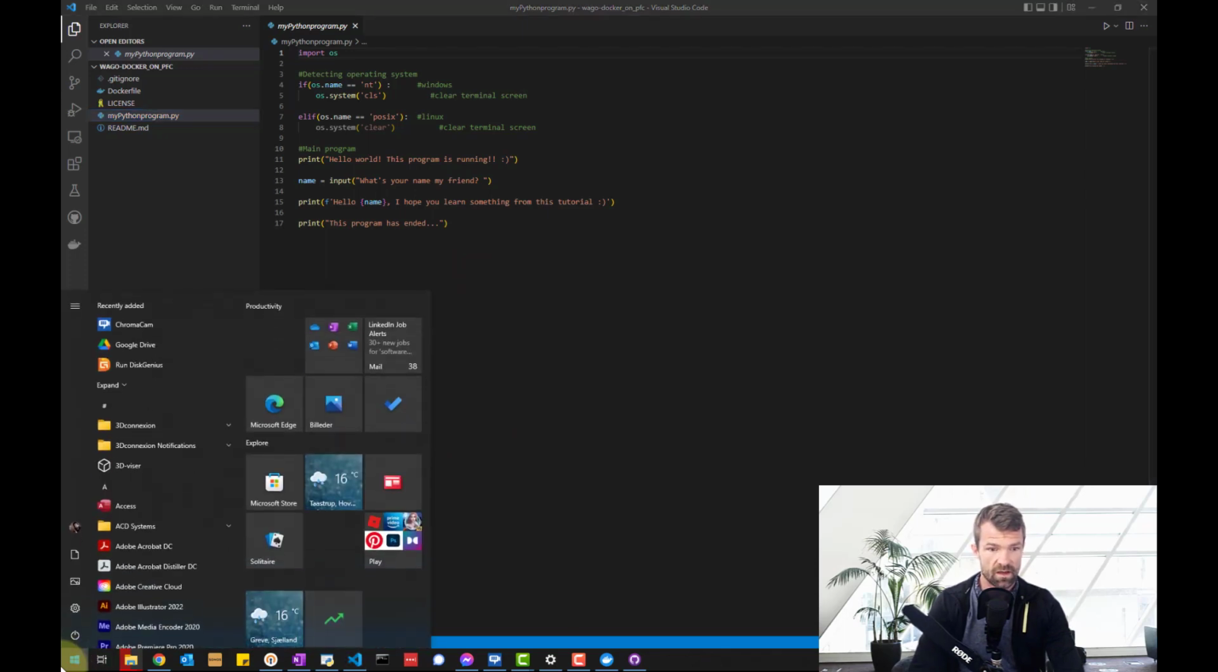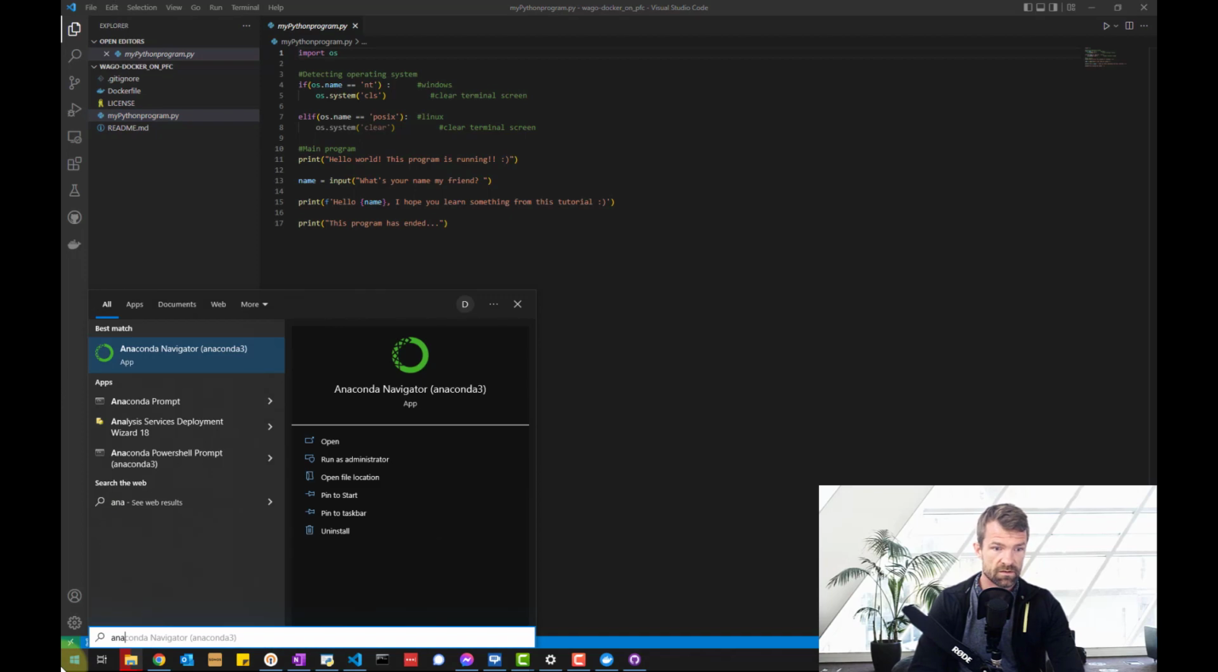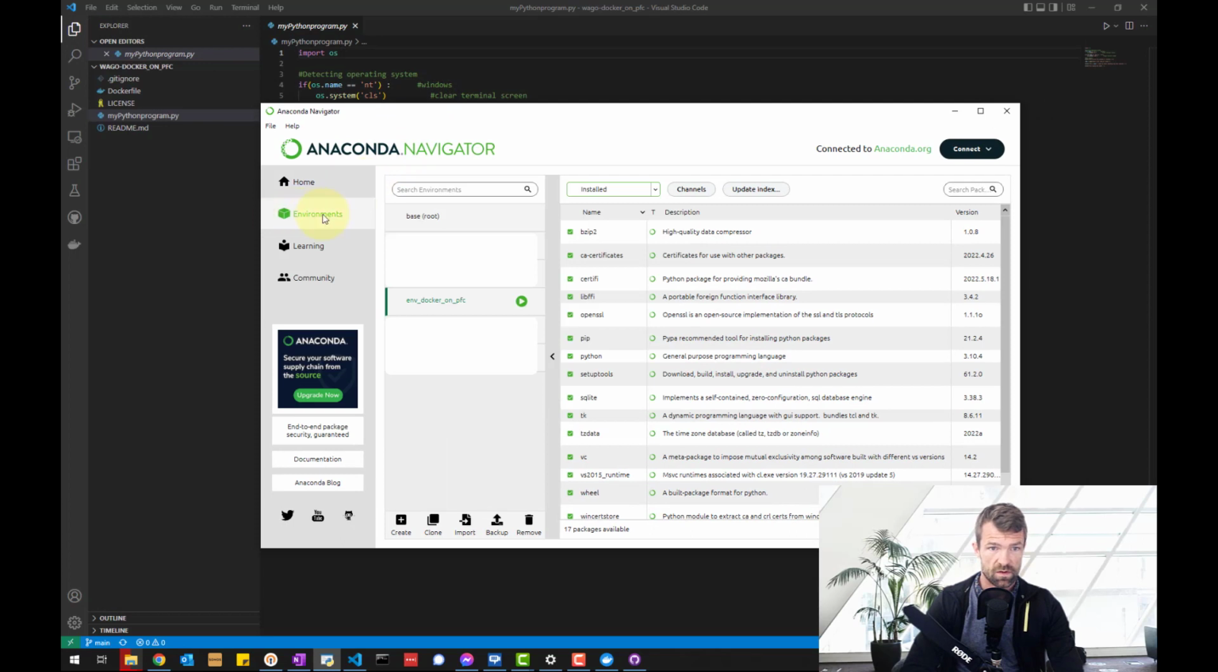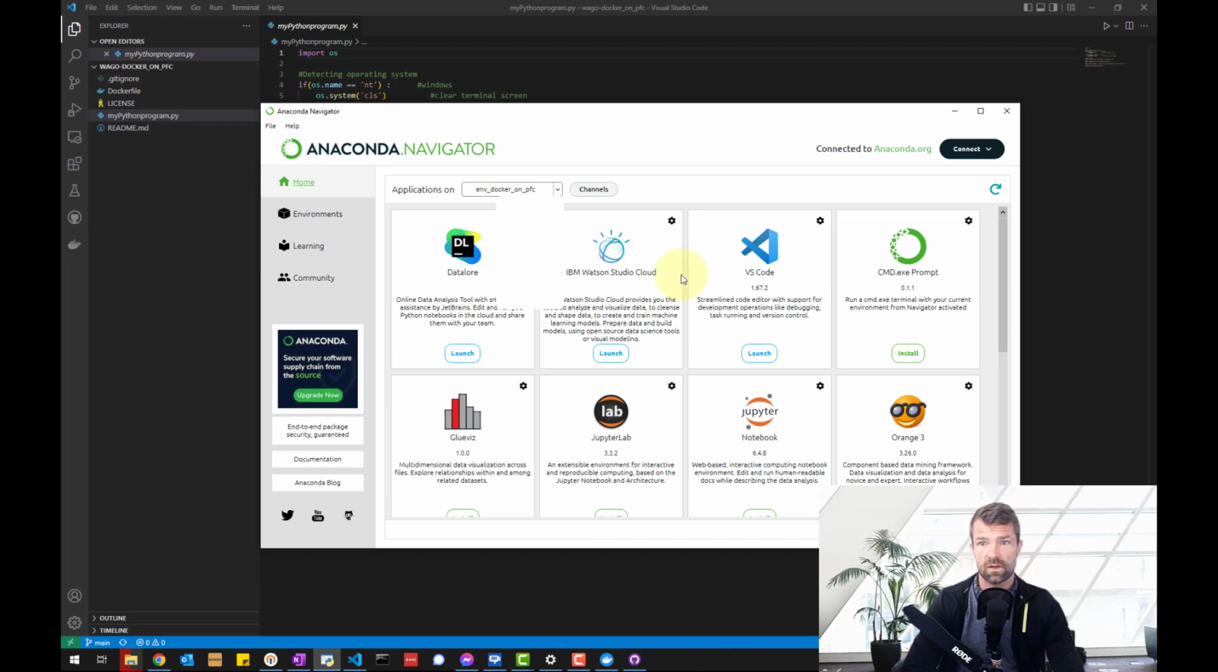I use Anaconda. So here in environments, I have made an environment specifically for this tutorial. You just press create environment, and I have called it env Docker on PFC. I go to home, and then you can choose your environment from here. After you do that, you press launch, and then Visual Studio Code will start up, and it will be using this environment that you have just created here.